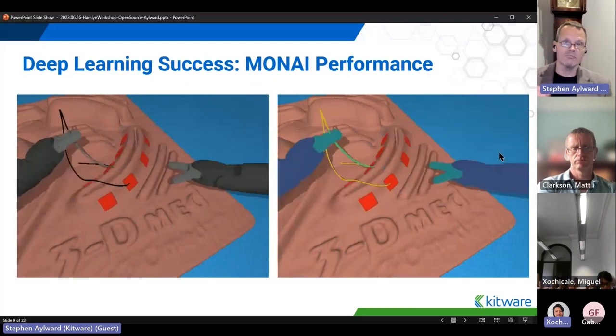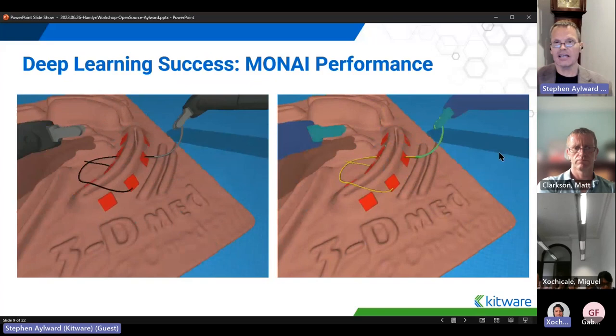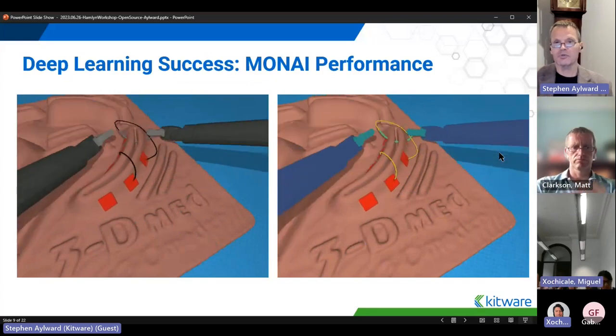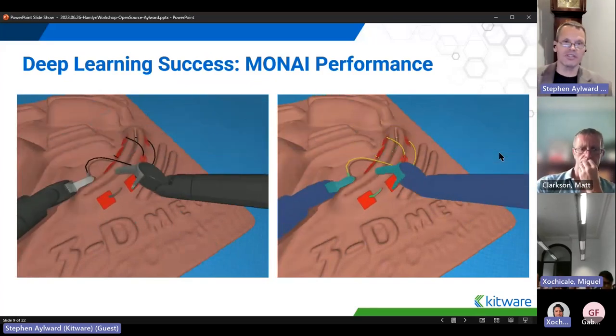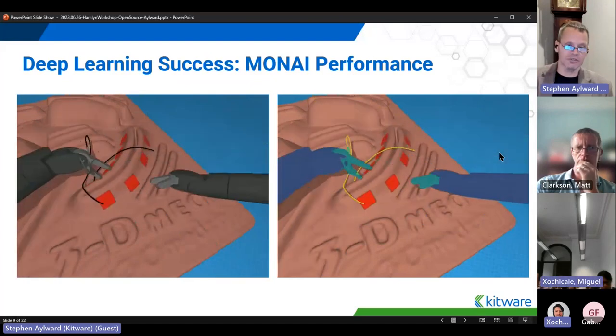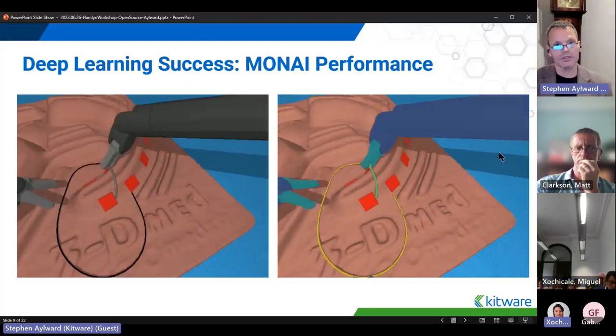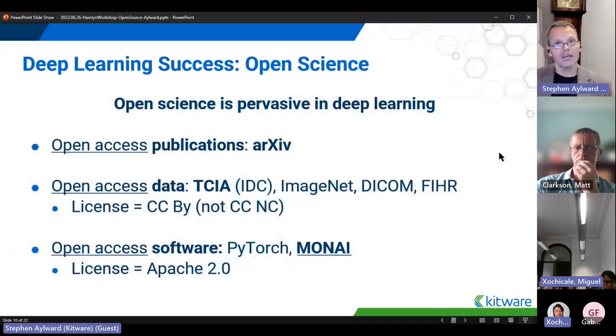We have a MONAI tutorial that actually allows you to develop and replicate this work through a Python notebook with not a lot of effort. It's just phenomenal what AI can accomplish with a little bit of work. And again, there's this tutorial out there because there's wonderful data out there, both simulated and real data that you can build upon, and great publications.